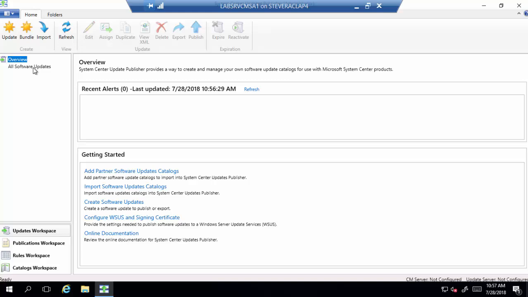One question, kind of on a tangent, that comes up sometimes is, once SCUP publishes updates to WSUS, can you then see them and deploy them directly from WSUS? And the answer is no. If you go into WSUS after you publish the updates and try to find them by the update ID or whatever, they're hidden. They're not going to show up in the WSUS console. They will be in ConfigMgr, but not the WSUS console.